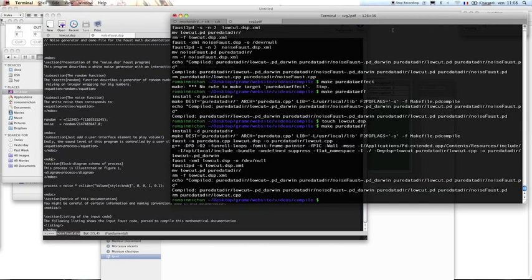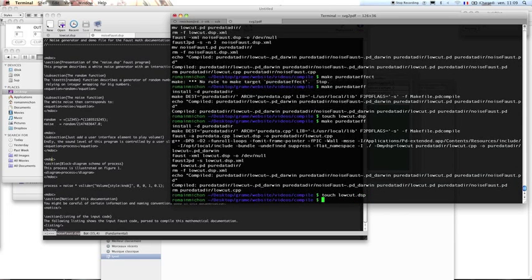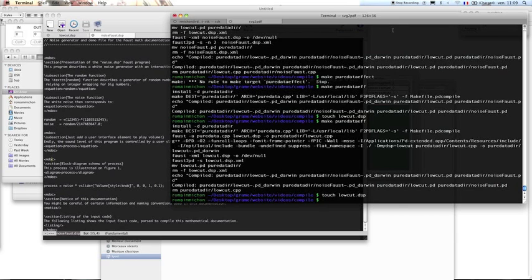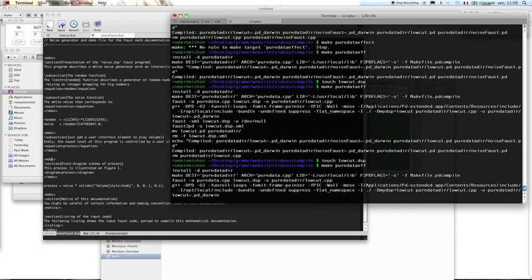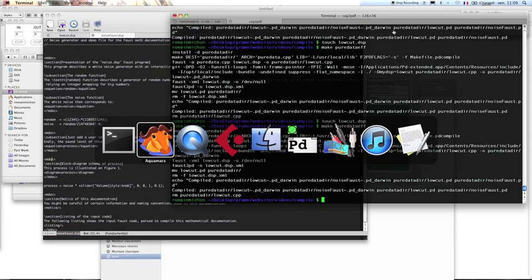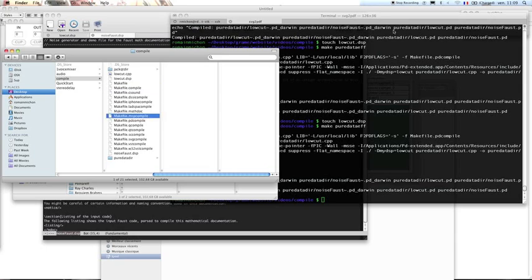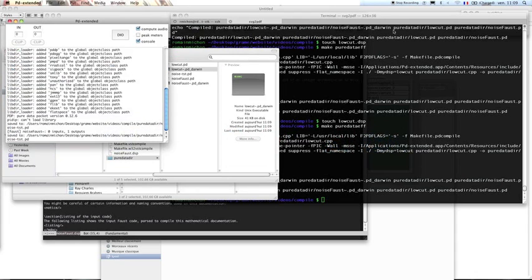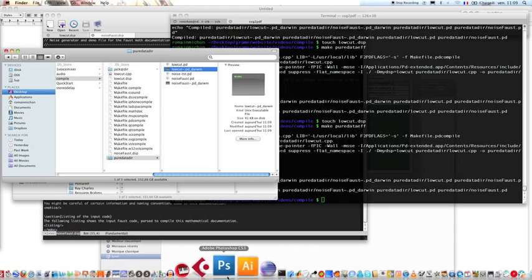Okay. So what I'm gonna do first is use the touch command with lowcut.dsp to update the created time of this file, and then I will use make PureData effect. Okay, so compilation starting. Great, and now I should still have exactly the same thing here. So I will close PureData and start it again.